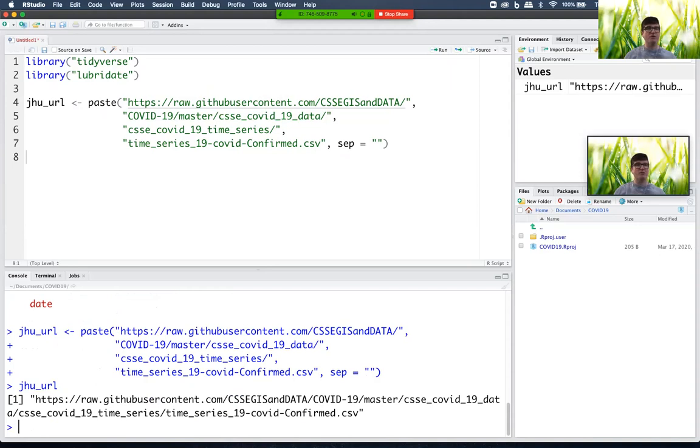You could just type it all out as one long string as well. Sep is an argument that basically says, take these pieces and don't put anything in between them, just stick them together.